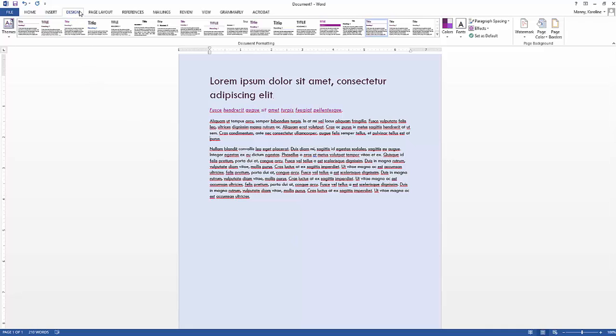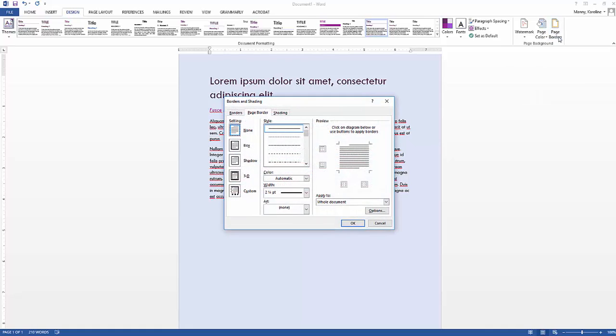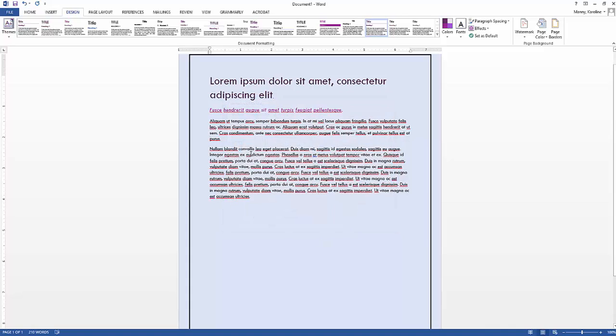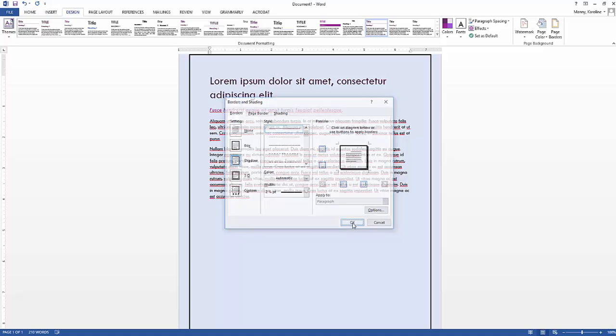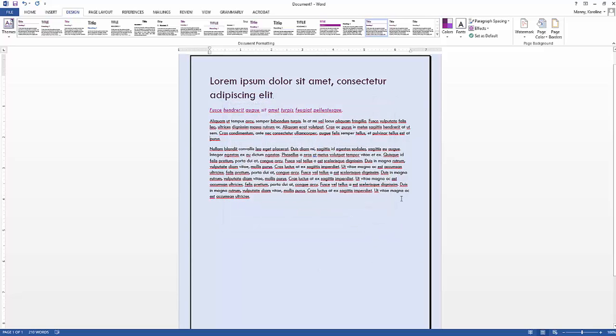Okay, what else can I do on the Design tab? I can put in page borders. If I click on page borders, I can see that the default is none. I can put in a box border, and if I do that, then you see it puts in a border around all four sides of the page. I can put in a shadow border, and if I choose that, you can see that it still is on all four, but on this side it's a little bit thicker, kind of gives it the illusion that there's a shadow behind the border.